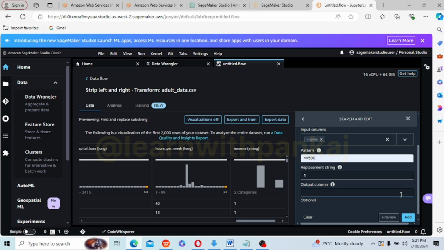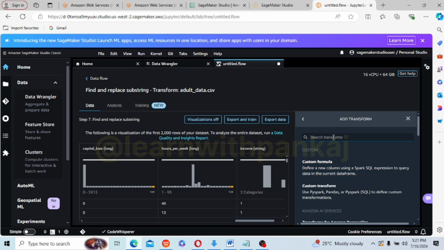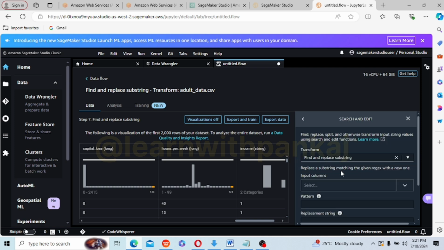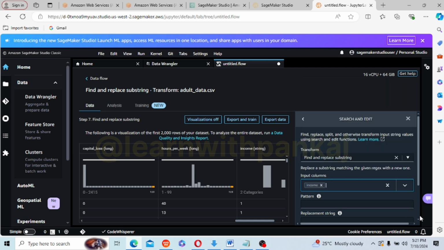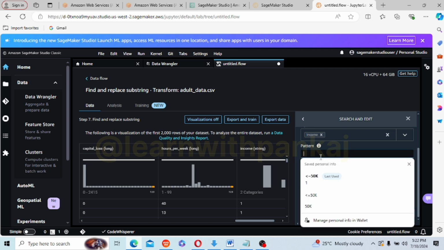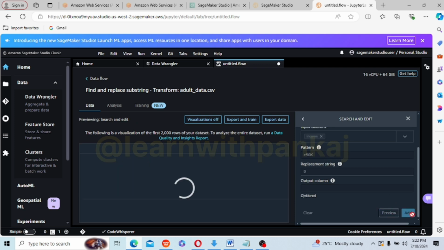Now we have to add another transformation too. So anything below 50k has to be 0. Find and replace, input column would be income, right, and pattern would be less than 50k, needs to be replaced with 0, right. Preview and add it.